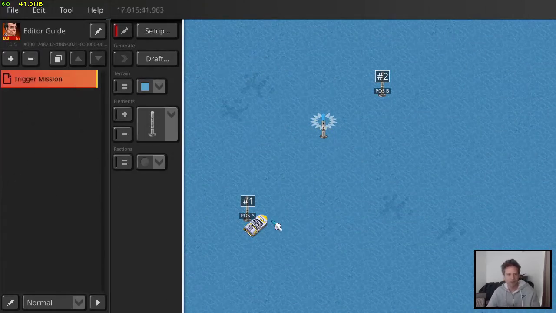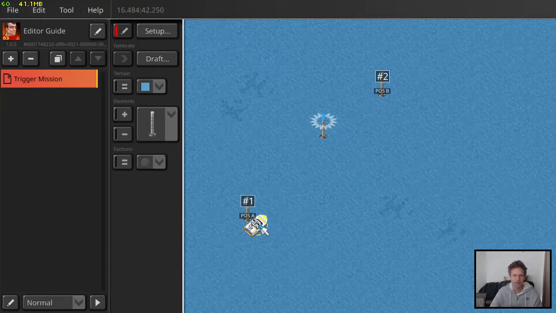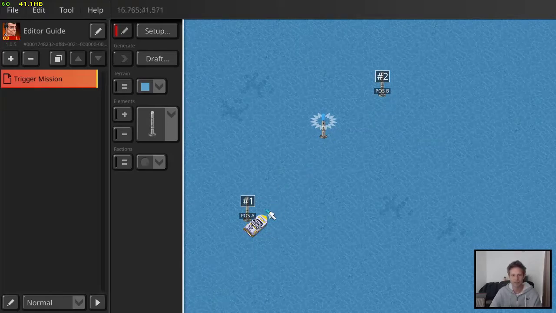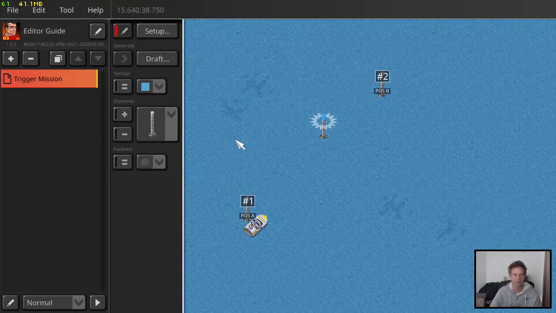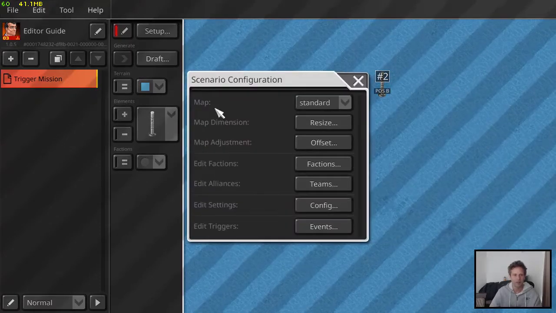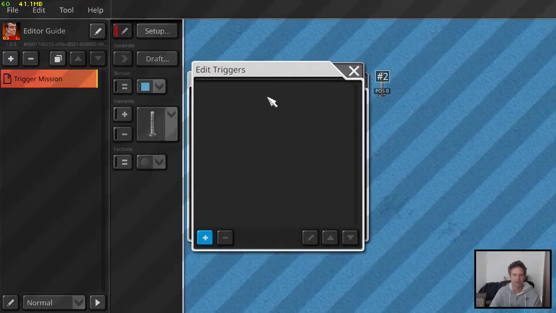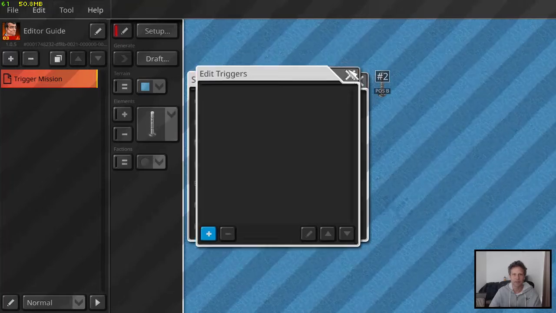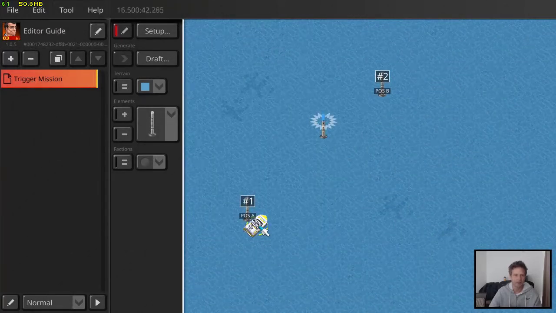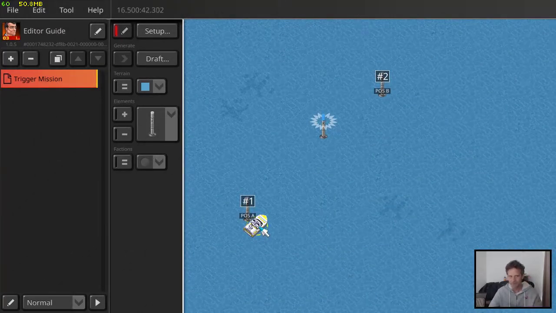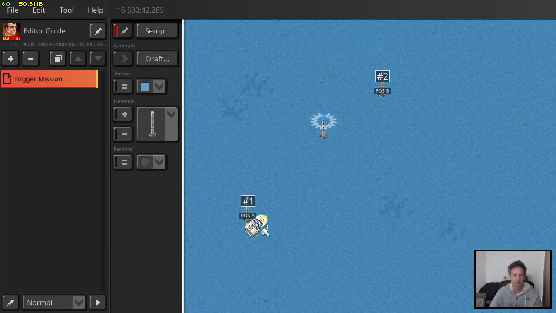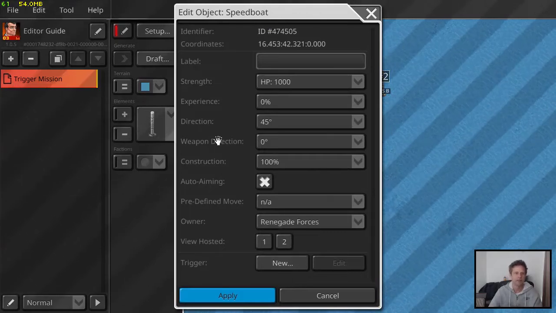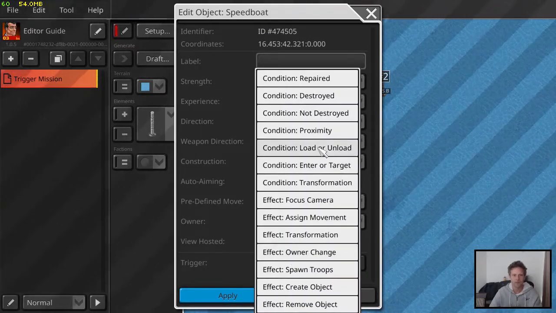So now we have the speedboat here. Once it's at position A, we want it to move to position B, and when it's at B, we want to move it back. So let's set up a trigger. You can set up a trigger manually. They're here in Edit Triggers and Events. That's doable with the Edit Customly, but much easier is if you right-click the object you're talking about. For example, the speedboat here. You can right-click, no, actually left-click.